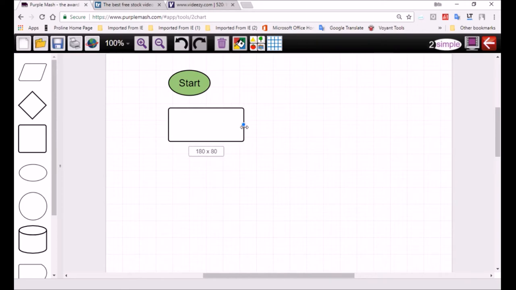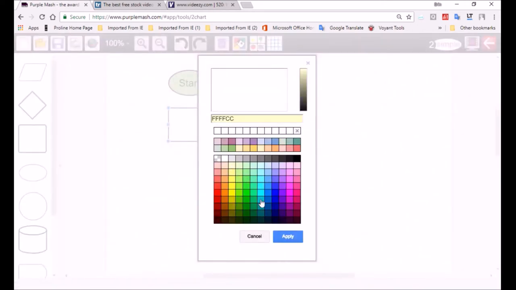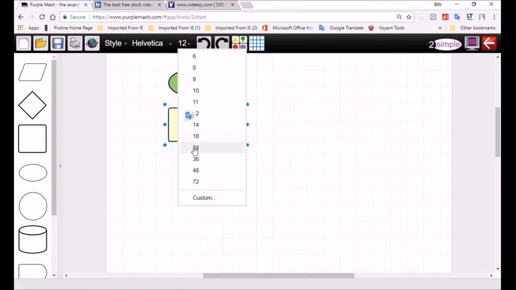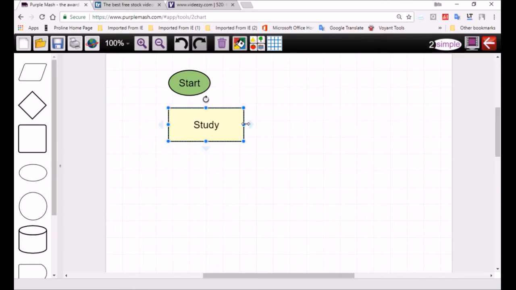Well, here's our rectangle to show a process. Okay, we're going to choose a yellow. The first step, we will describe the first actions, which are to be engaging with the content of our work. So we describe the activity to study.